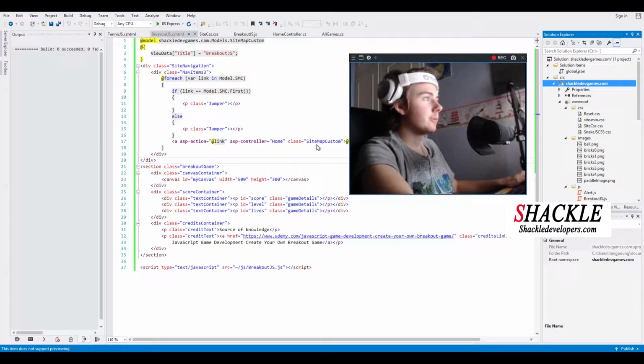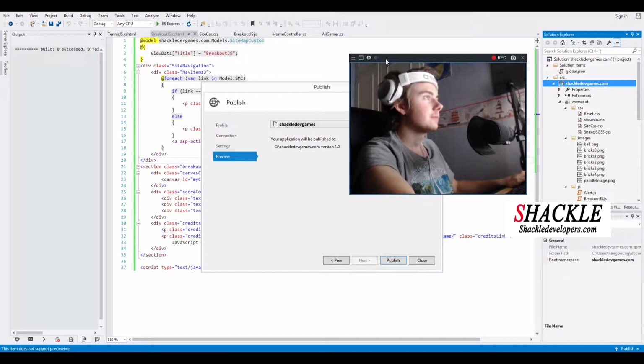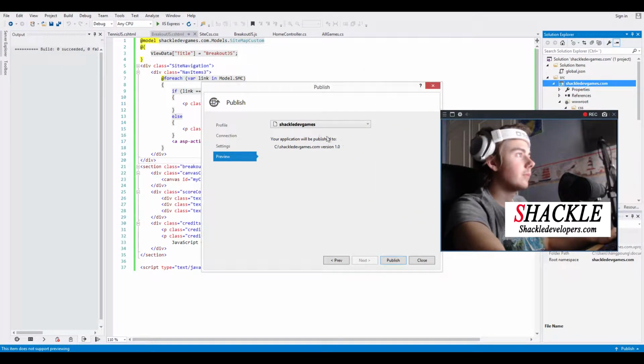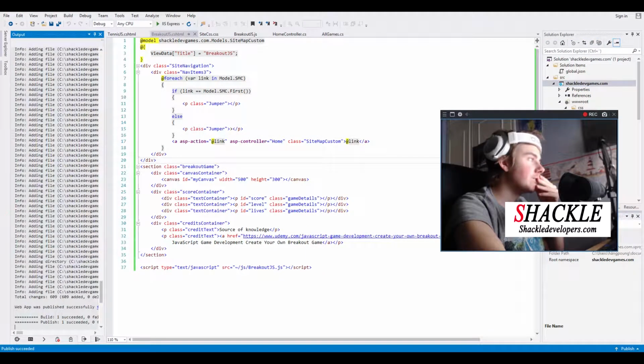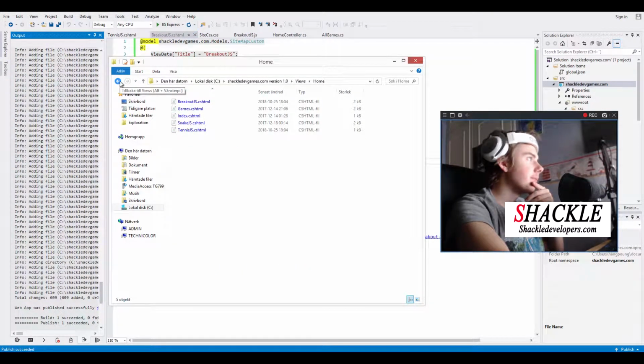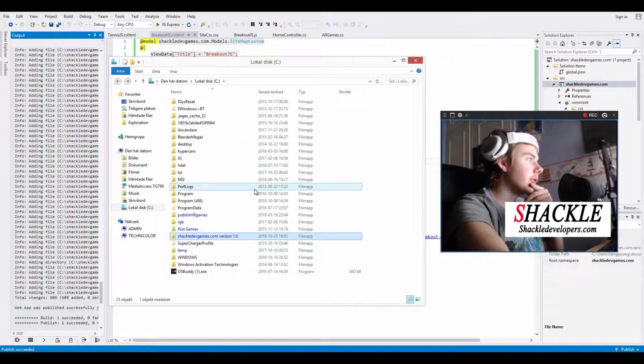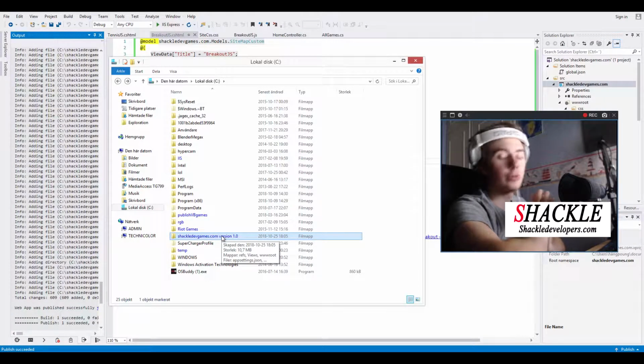And publish. Preview Shackle Dev Games. Publish. Right, successful. So this is updated now. And what I need to do is take this folder and replace the old folder on the server, and then the project is complete.